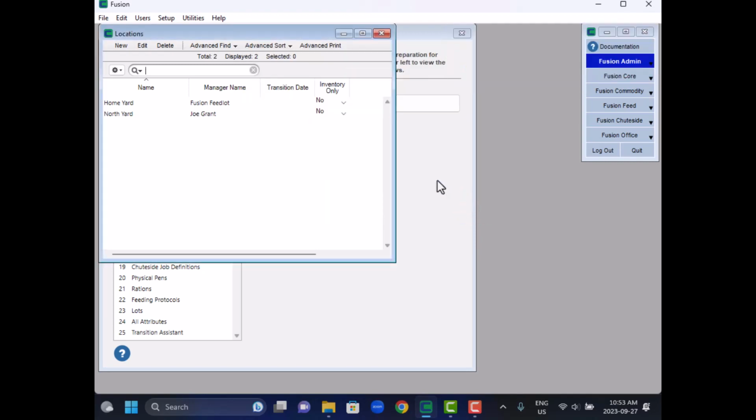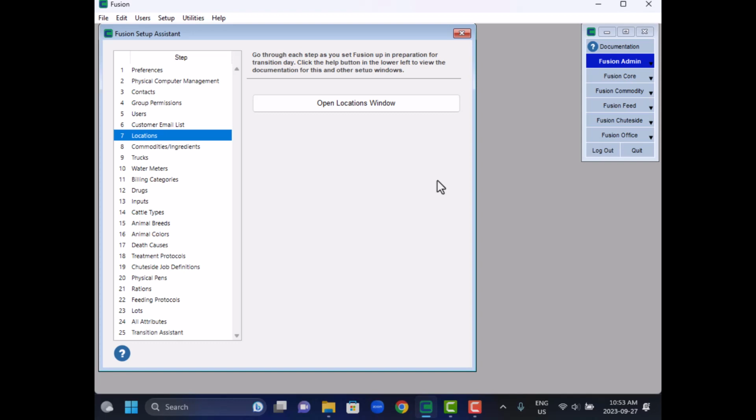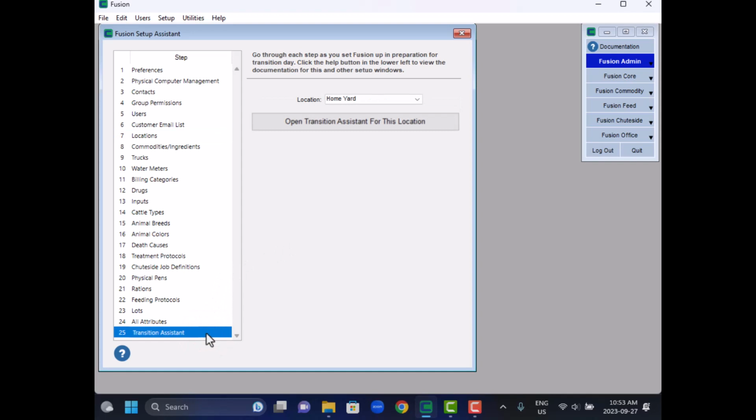But remember, it's not fully set up yet. Depending on the type of location, you'll still need to create pens, update location-specific attributes, and so on. Walking through the steps in the Fusion Setup Assistant is a great way to ensure you've got everything sorted for the new location. And, of course, if you need a hand, don't hesitate to reach out to us. The final step? Well, you'll want to use the Transition Assistant step from the Fusion Setup Assistant window. But that's a topic for another video, and it's essential to transition this location before you can start using it.